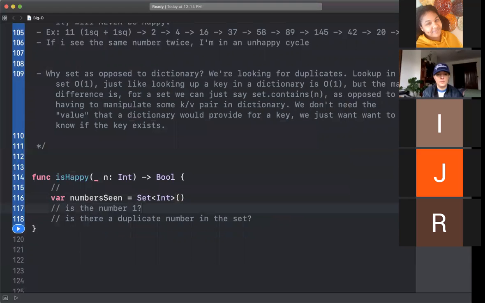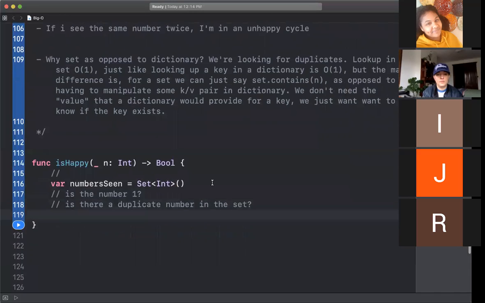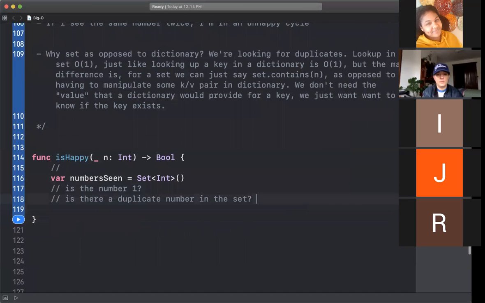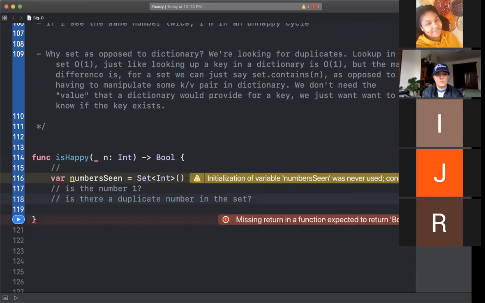If they are in there, if there's a duplicate number in the set, what do I do with this entire function? Is the number happy? So I'll return false. What about if the number is one? It's happy, so I'll return true. Awesome. And that's going to be the basic setup for our question.